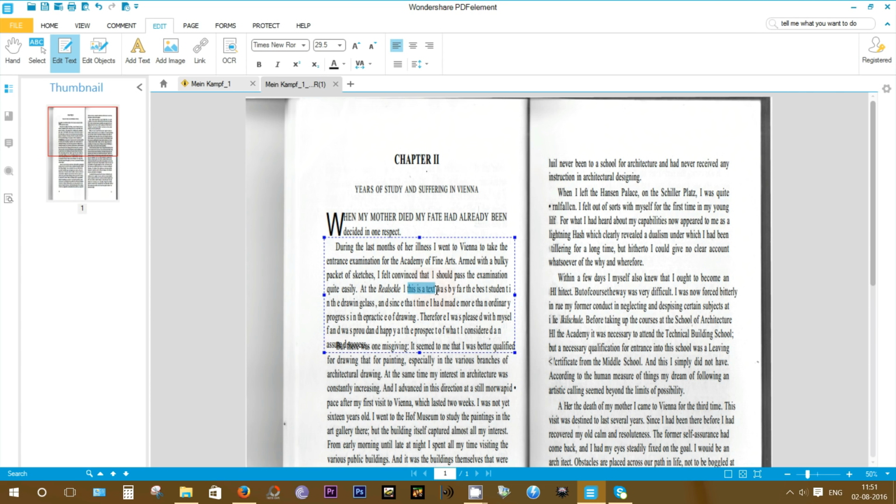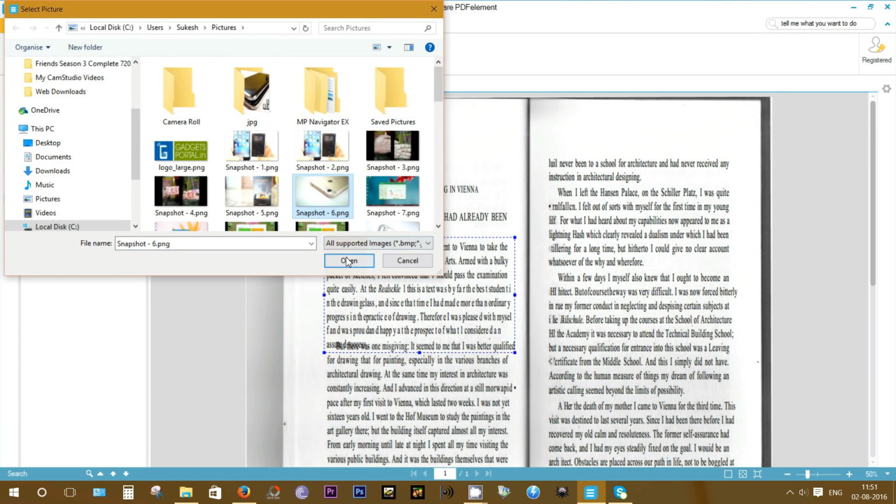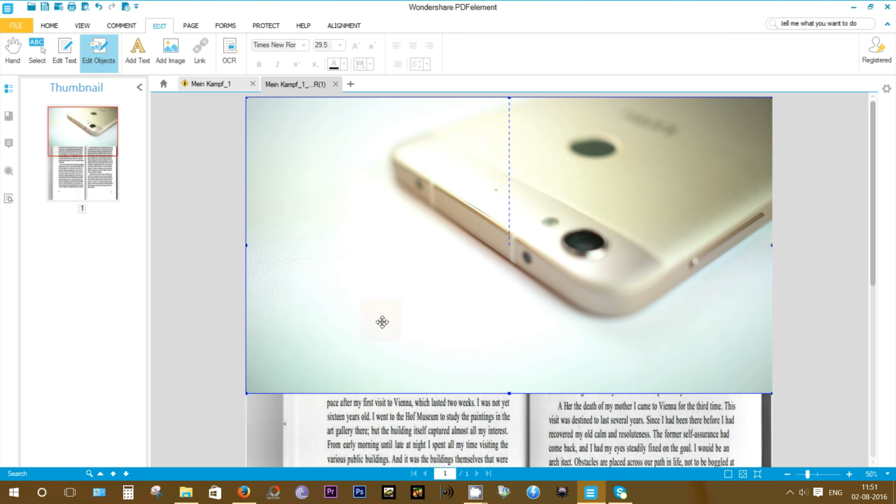The new text perfectly matches the font of the book, and now you can apply all the cool features of this PDF element software into the scanned image of your paper document. You can edit objects and images, and of course add one, just like so.